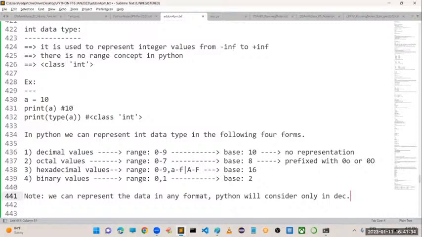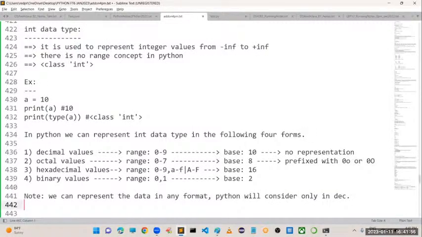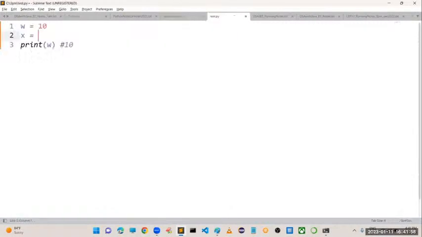You can represent the data in any format, but how is Python going to consider it? Only in decimal. You can give octal or hexadecimal, anything, but the output we are going to get is always decimal. Suppose you take x = 0o10. How to represent octal values? Prefixed with 0o. So 0o, and I am taking 10.